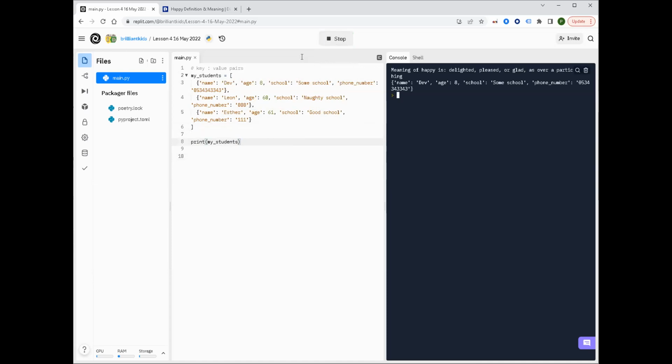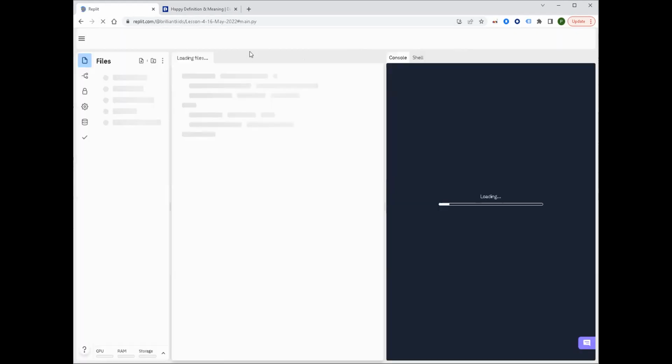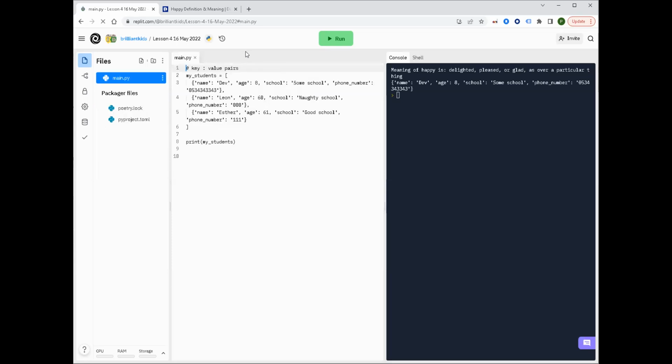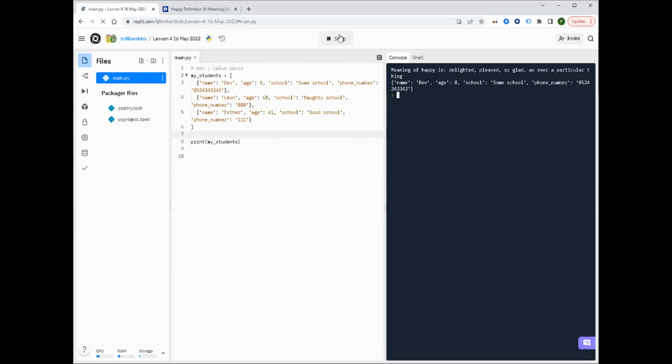Something is wrong with this one. I have to save it first. I think something is wrong with the IT. Ah, there you go. Now it's correct. I refreshed and it works.